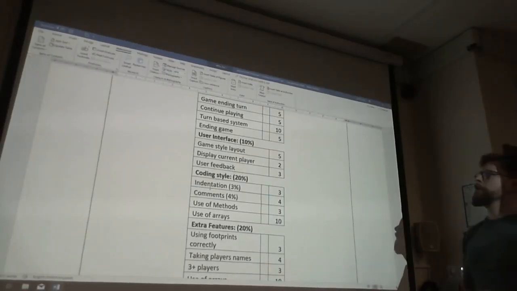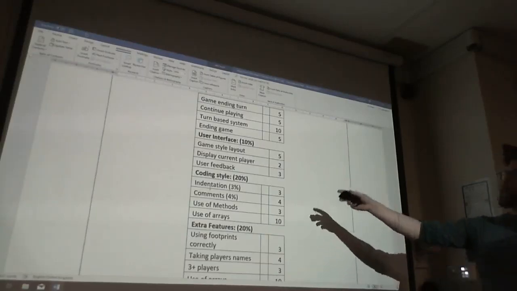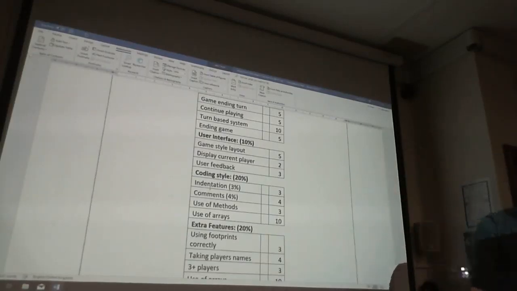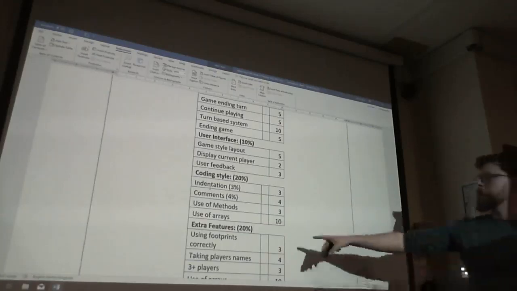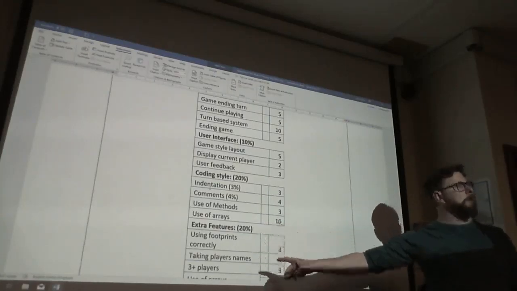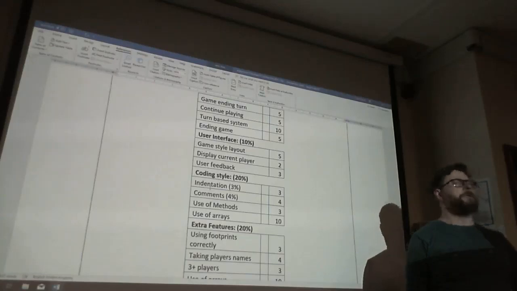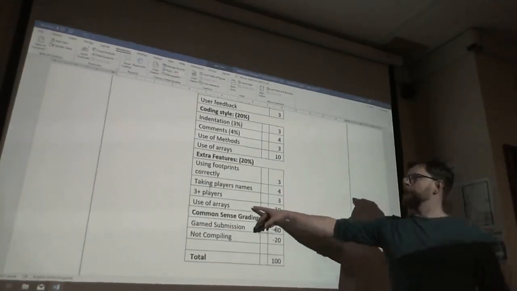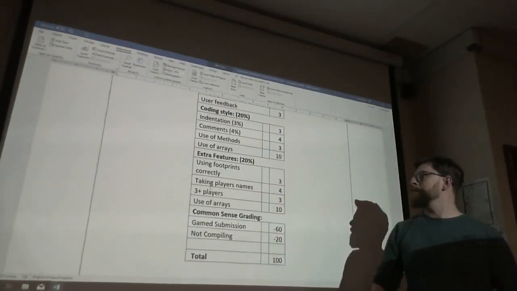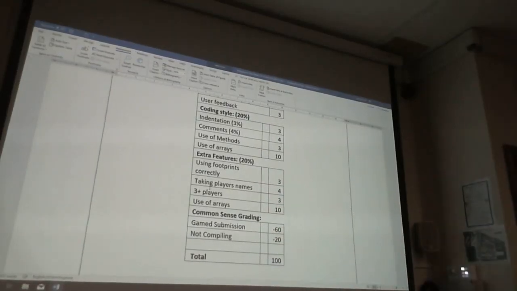And extra features. In this assignment and in the last assignment I gave you, I include a certain amount of marks for extra features. Usually not 20%. But because most of you haven't played this game, or none of you have played this game, I have given you 4 options or 4 things to look at. 3 of them I've actually enumerated true. Okay, so using the footprints correctly is worth 3 marks. You need to read the rules to understand what that is.